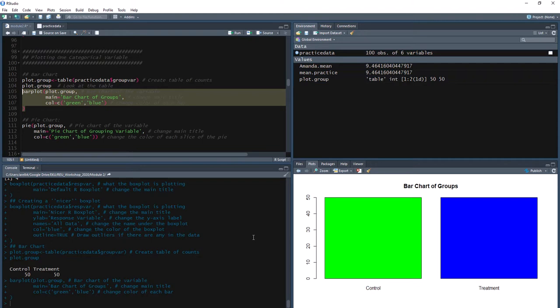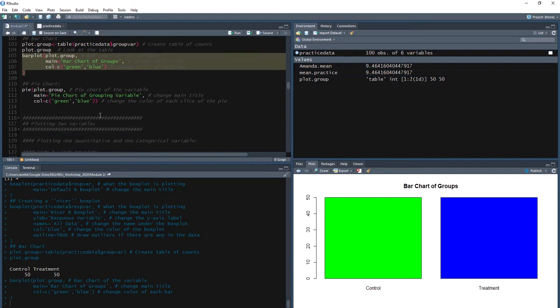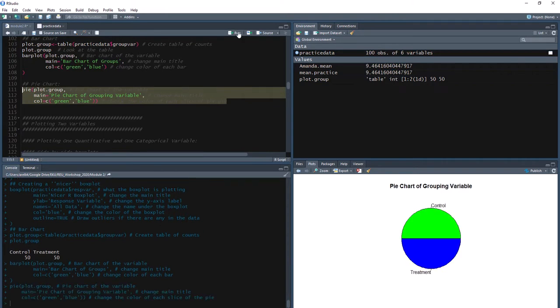Notice this isn't a very exciting bar chart because we only have 2 groups and there's 50 in each group. So it kind of just looks like 2 boxes next to each other. But if you had more than 2 groups, or different frequencies for the different values that this variable could take, this would make a much more interesting plot. You can also make a pie chart in a similar way. Again, instead of calling the actual data, you're going to call the frequency table that you created. And so here's our pie chart. Again, not a very exciting pie chart because we had 50 in each group and only 2 groups, but this is here to illustrate how you would create one of those.